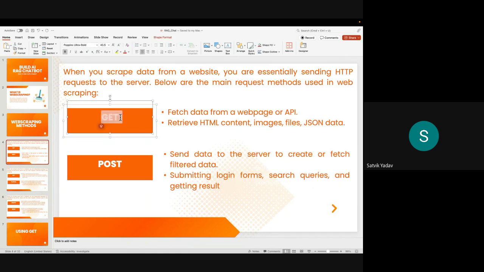Get is what we need, because we need to make an API call and download the data from there. Is it clear? Yes.